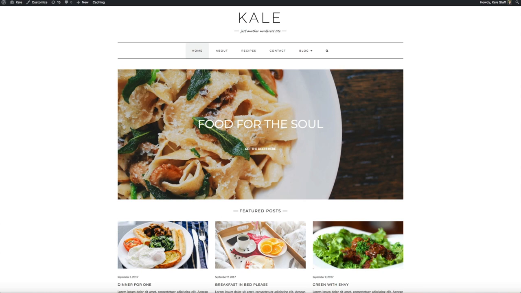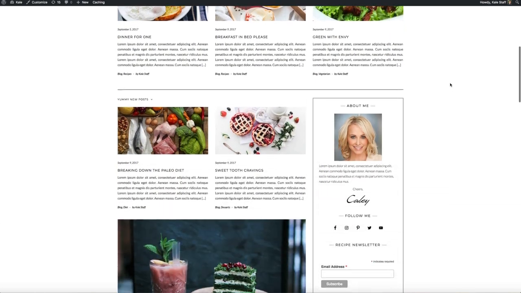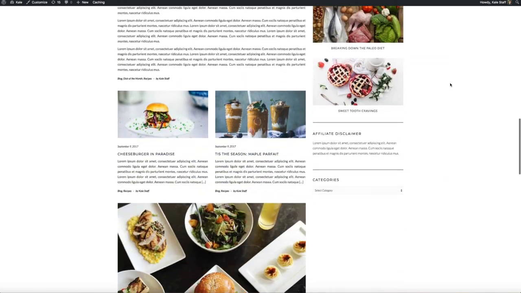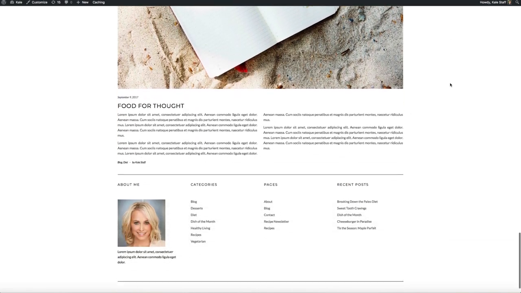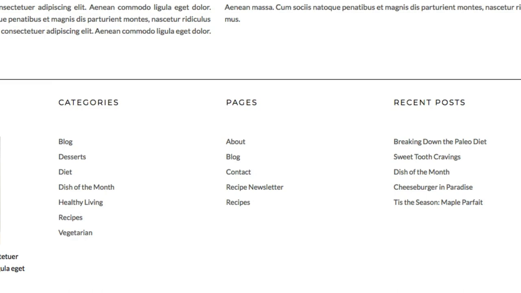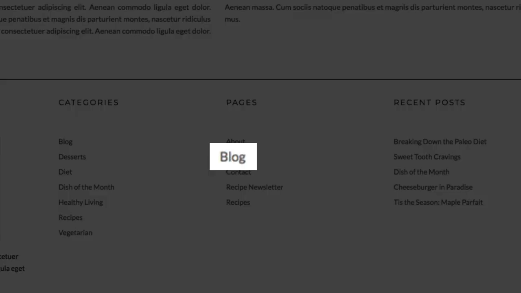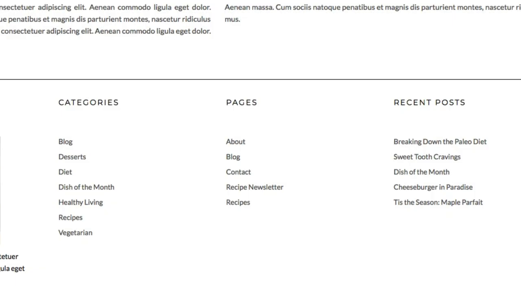All right, now that you've put together an amazing food blog, there are a few last house cleaning tips I want to share with you. First is in the footer. So if you scroll down to the bottom of the page where the footer is, there we go, you'll notice that there's a blog page link within that pages column of the footer. And that's because we had to create a separate blog page in order to configure our primary nav, even though we aren't using the blog page for the blog feed. I know it sounds confusing, but let me show you what I'm talking about.